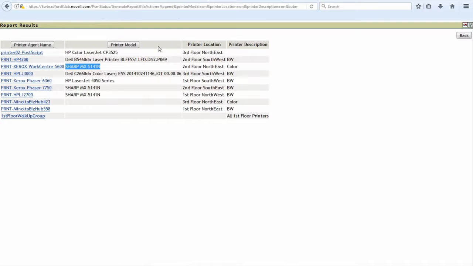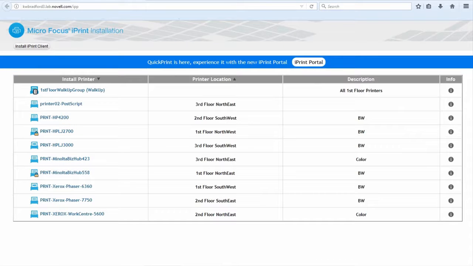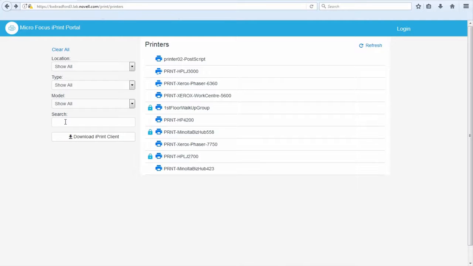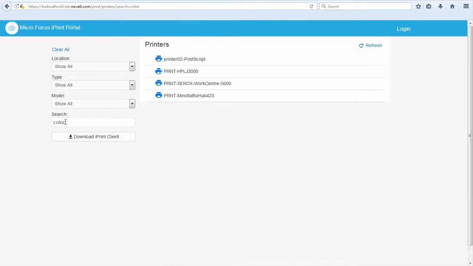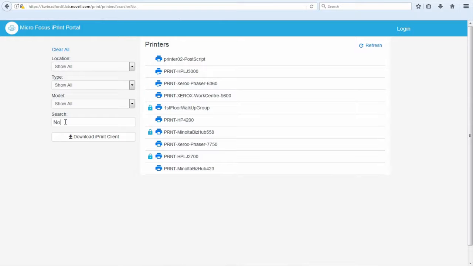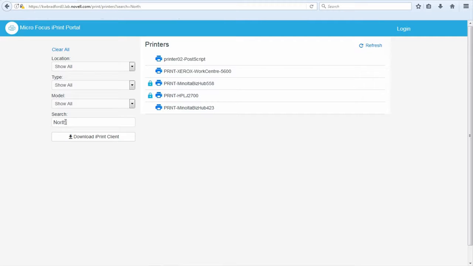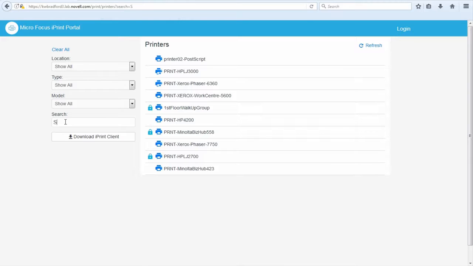So the reason I want to show you this is, I believe, the coolest, most useful feature of this print portal. You can search on anything. I don't have a lot of printers, so here it doesn't make a whole lot of sense. But when you have several hundred printers, wouldn't it be nice to be able to search on all printers that are color, for example? Those are the ones with a description that says color, or a location on the north side, or northeast, or south, or, as far as the model number that was given to me, a Sharp printer, or any that have PRNT in the name. Notice I'm searching by name, location, description, and model.